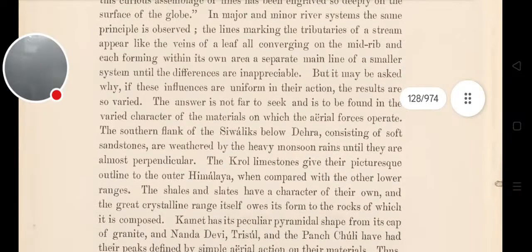In major and minor river systems, the same principle is observed. The lines marking the tributaries of a stream appear like the veins of a leaf, all converging on the midrib, and each forming within its own area a separate main line of a smaller system until the differences are inappreciable. But it may be asked why, if these influences are uniform in their action, the results are so varied. The answer is not far to seek and is to be found in the varied character of the materials on which the aerial forces operate.